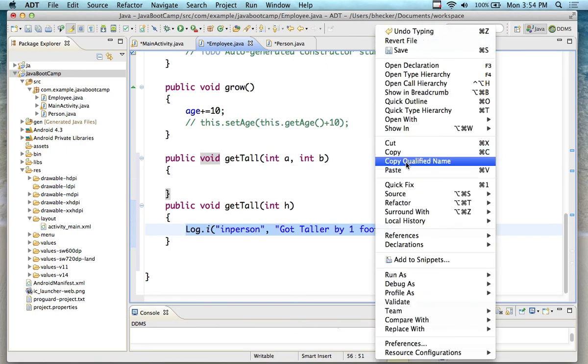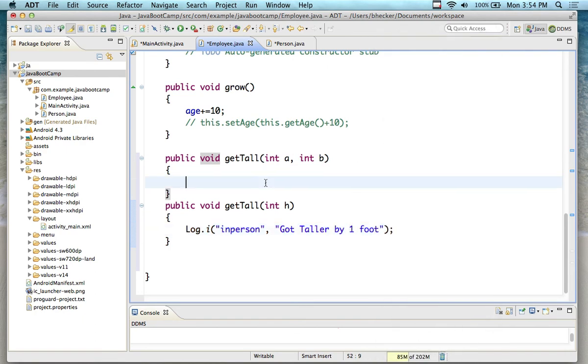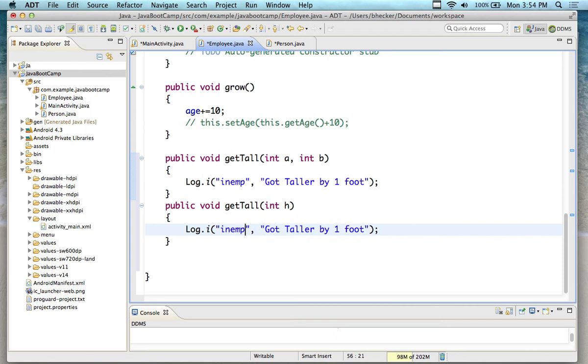So if here I can say, let me just complete this, copy this, paste it. And this one here, in person is my new tag that I'm using, but I'm not. I'm in employee, so I'm going to say in emp. I have to remember this actually. In emp. I'm probably going to forget what this is. And this was in the H method.